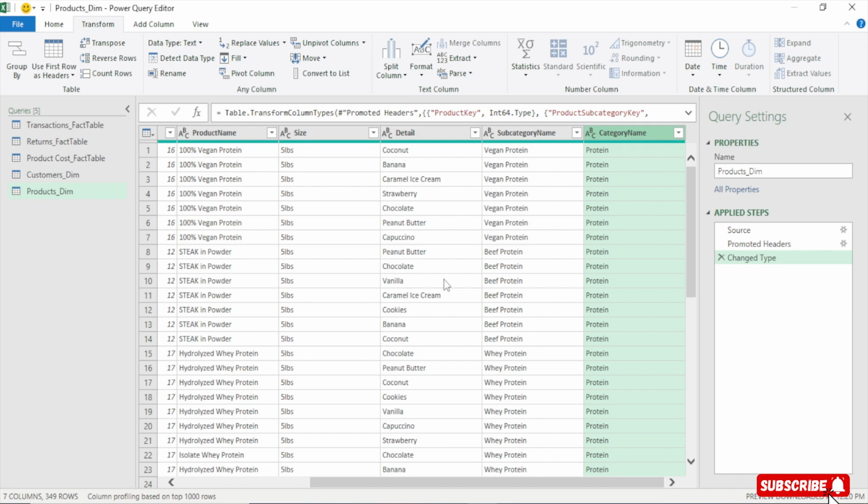Now, what is the reason why we normalize our data? We have two main reasons. The first reason is to minimize redundancy, and the second one is to preserve data integrity. Perfect. So that is normalization.